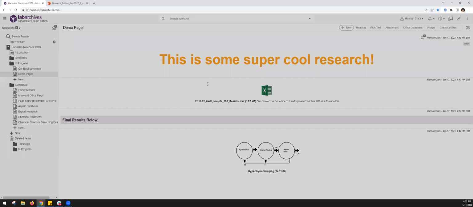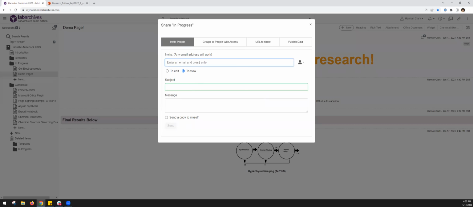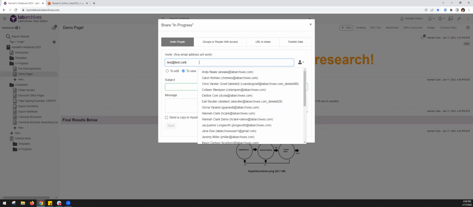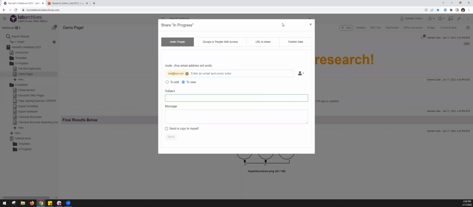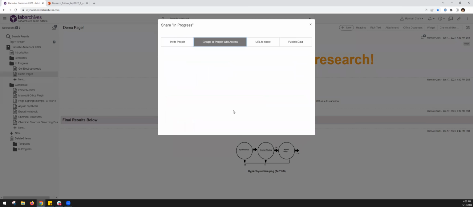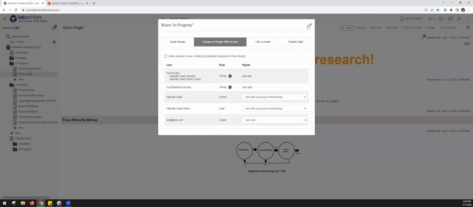Share. I can type in someone's email address. Here we go. I can give this person view or edit access. With view, they'll be able to view it. With edit access, they'll be able to edit. But I am only sharing this in progress folder. So when I click send, they're invited. They're going to have access to this particular portion of my notebook.